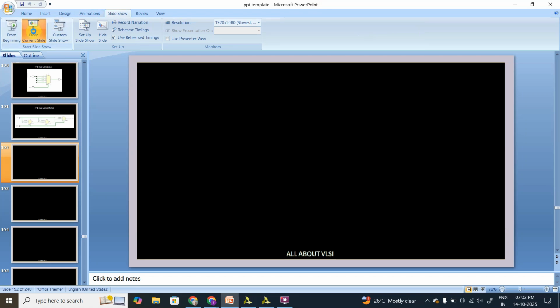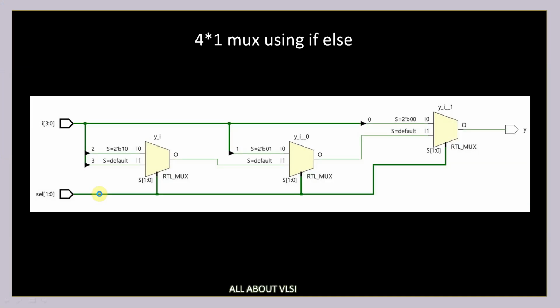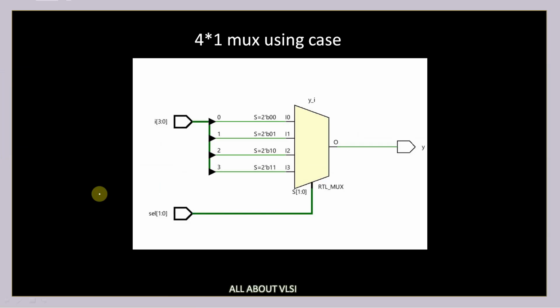In our previous session, we were discussing the if else statement and the case statement. We have seen how to design your multiplexer and your demultiplexer using the if else statement and the case statement, and how your design is going to look like if you are using a case statement, and how it is going to look like if you are using an if else statement. All these things we have seen in our previous session.